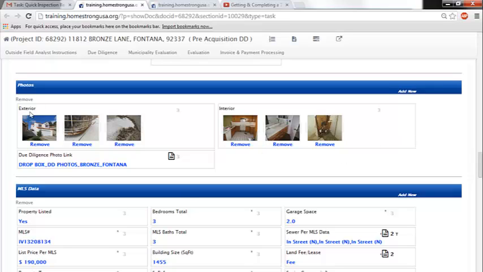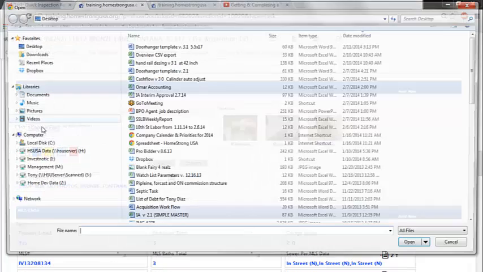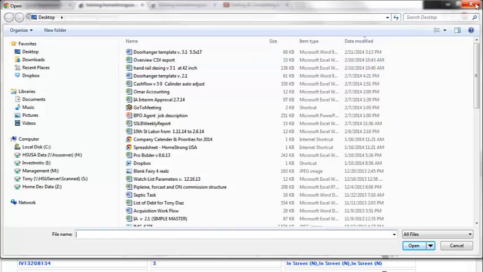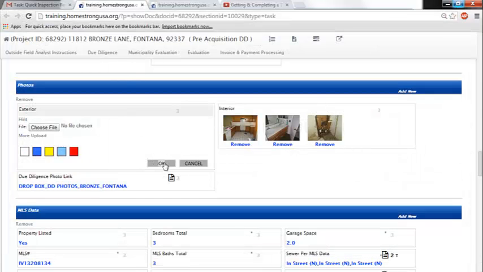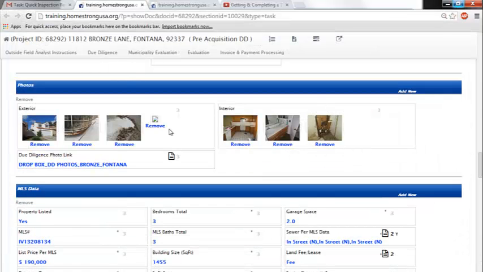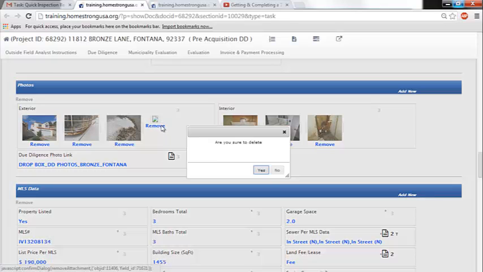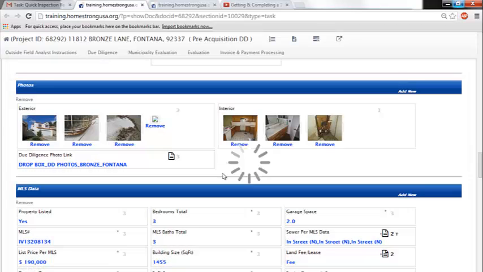Ideally, we're looking for 3 exterior pictures that give us a quick glance of the property, and 3 interior. These are uploaded individually, so they do take a little bit longer. The way you do it is you click here, choose a file, and you upload as you would in any other program, and you press OK, and the picture's uploaded. If you don't like it, you press remove and it gets rid of it.